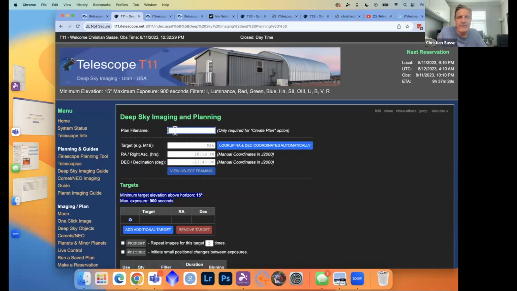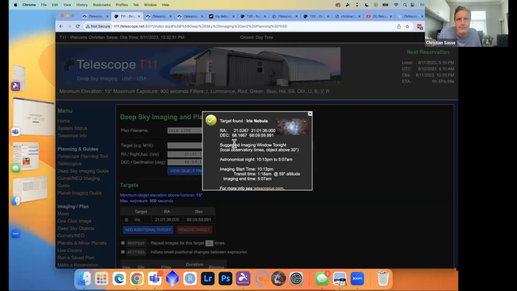So we had the Iris Nebula, and I don't remember what the designation was, but we're giving it a plan name, and I'm just going to call this Iris, and I'm going to call it live at the moment because that's what we're doing here. And I'm going to type in the target name, and hopefully the database will pick it up and say look up, and it does.